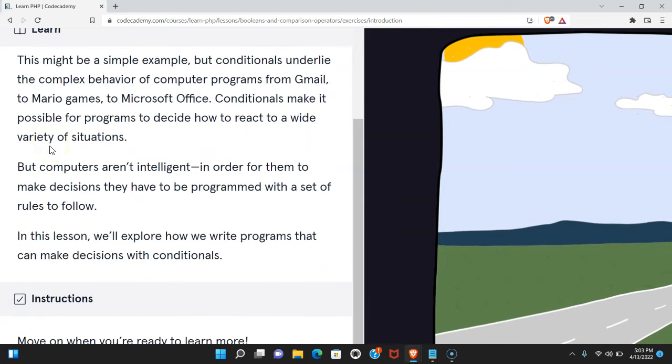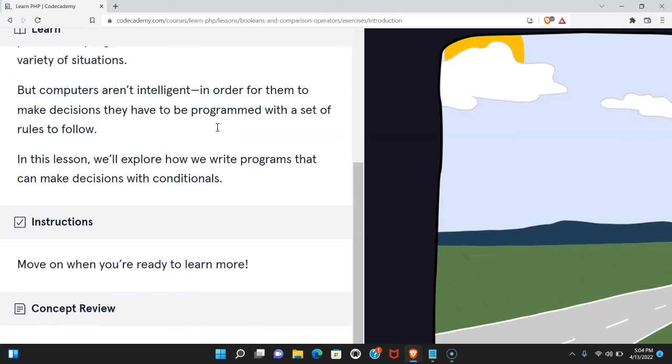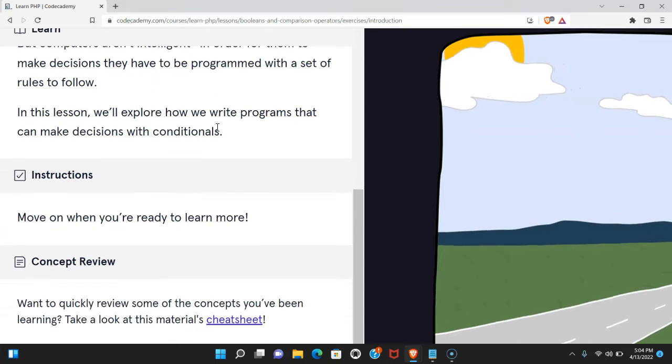This might be a simple example, but conditionals underlie the complex behavior of computer programs from Gmail to Mario games to Microsoft Office. Conditionals make it possible for programs to decide how to react to a wide variety of situations. But computers aren't intelligent. In order for them to make decisions, they have to be programmed with a set of rules to follow. In this lesson, we'll explore how we write programs that can make decisions with conditionals.